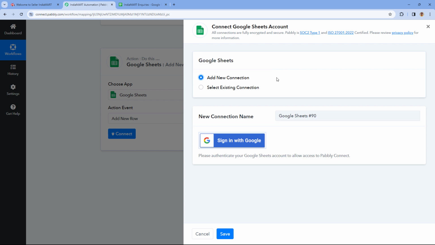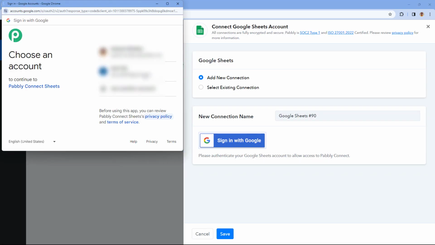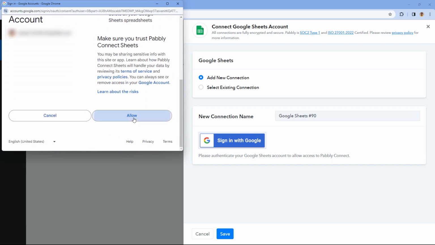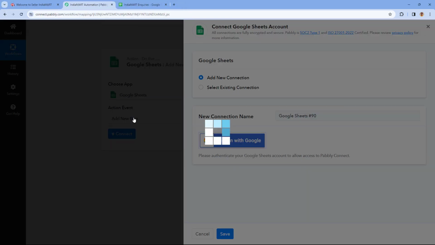Now here we have to connect our Google Sheets account with Pabbly Connect. And to make this connection, click on this Sign In with Google button. Then after that, select the Google Sheets account in which you want to export the inquiries. Then after that, just click on Allow. And as we click on allow, we will see our Google Sheets account will get connected with Pabbly Connect.